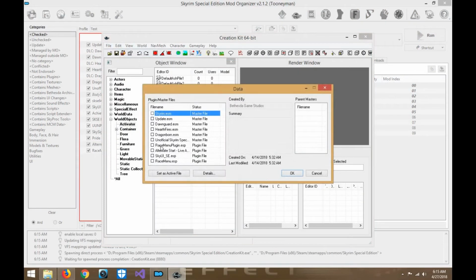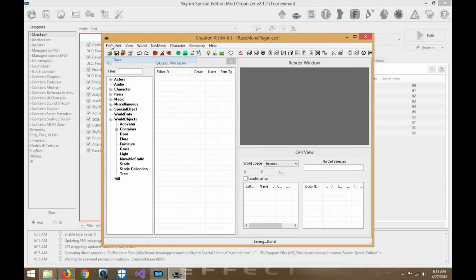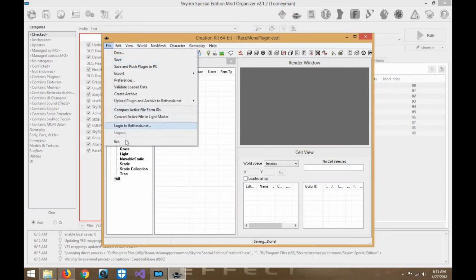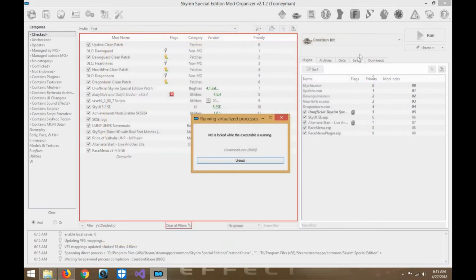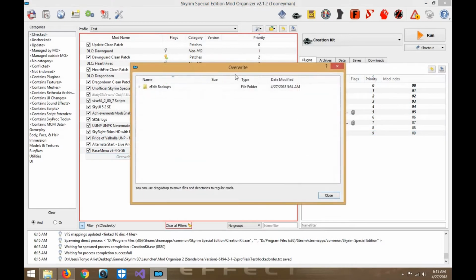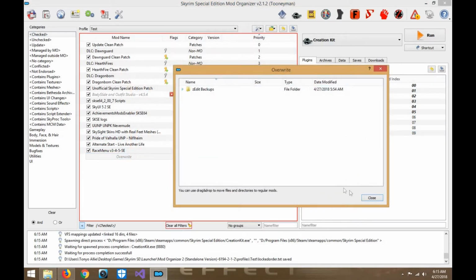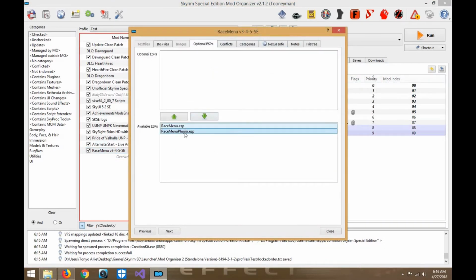Data file, Racemenu plugin. Select, click OK. Save as, and it's good to go. Okay, everybody? It's literally that simple. Now what you're going to do is just, they're in the override folder. Oh, they're still there, cool. So these have now officially been ported properly.